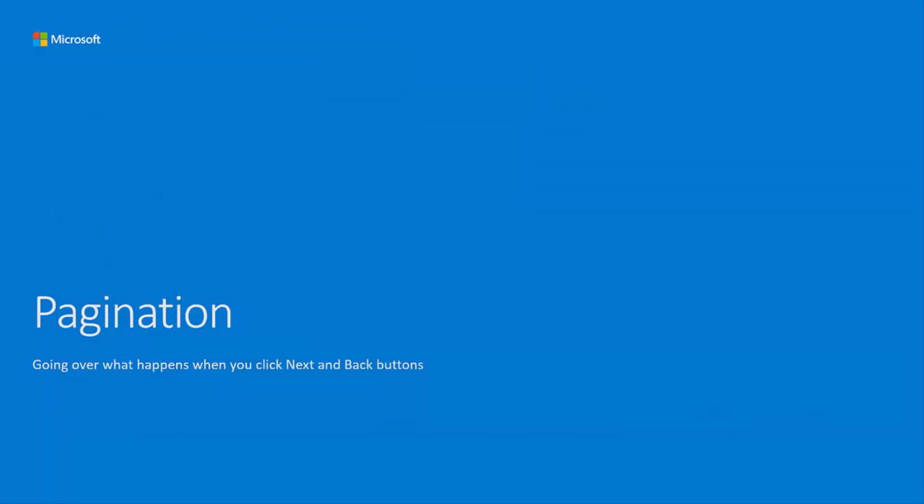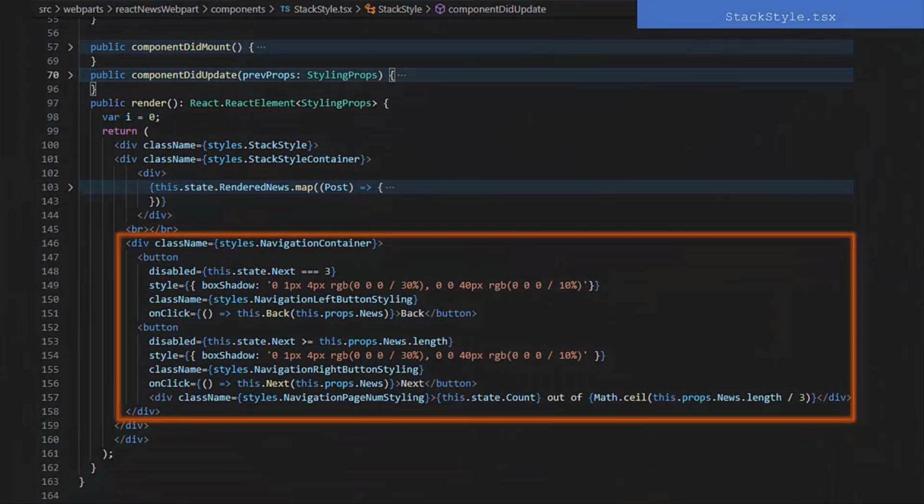Let's hop into what happens behind the scenes to give the users the ability to navigate through pages of 3 in the web part. This is my favorite part of the web part, and I'm so excited to share it. In the render of the stack style and single style, I have two buttons and the page count. The back and next buttons on click go to the back and next methods. The page count is stored in the state property count.